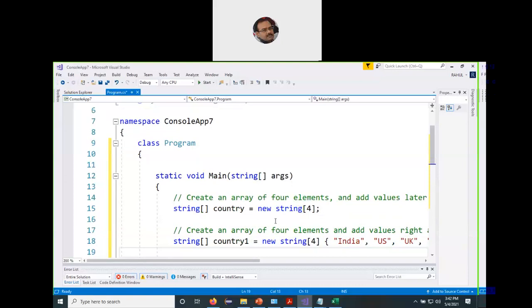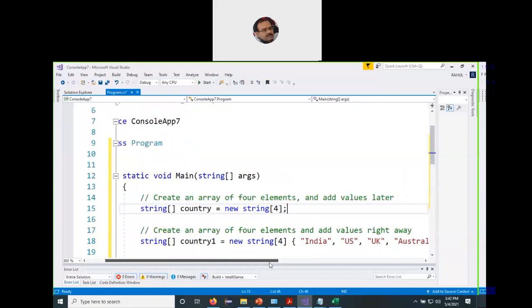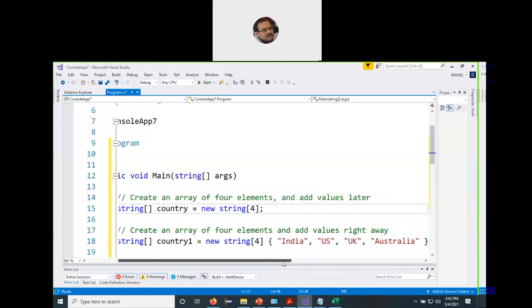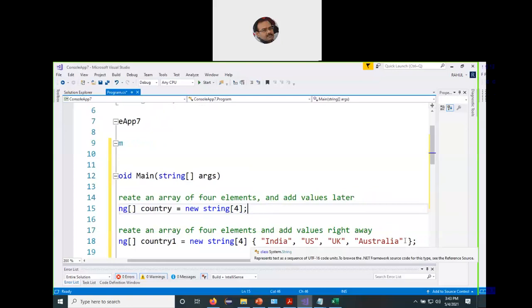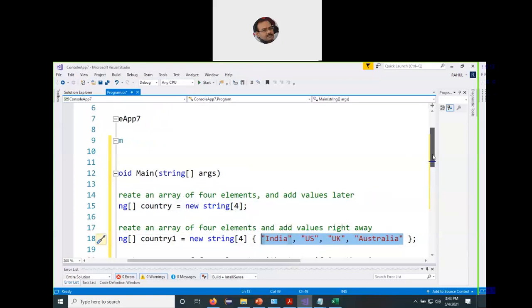Now I create another array, but I initialize the values. If you look at the syntax on line number 15 and 18, the only difference is that here it was terminated by a semicolon, but here I have initialized it. So string square brackets country1, the name of the array, new string square bracket 4, and I've got the names of the countries attached here: India, US, UK and Australia. So that's the second way I create the array.